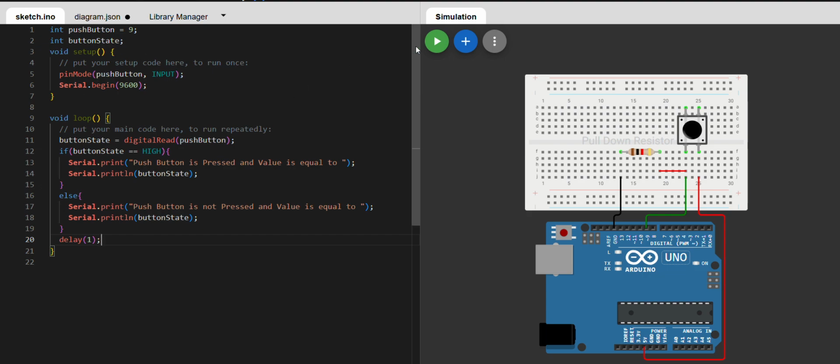So let us see the output. According to our operation, which we have discussed in the theory, what is our expected output? By default it should be low. It means it should print whenever the push button is not pressed: push button is not pressed and value is equal to 0. Why? Because it's low, right?